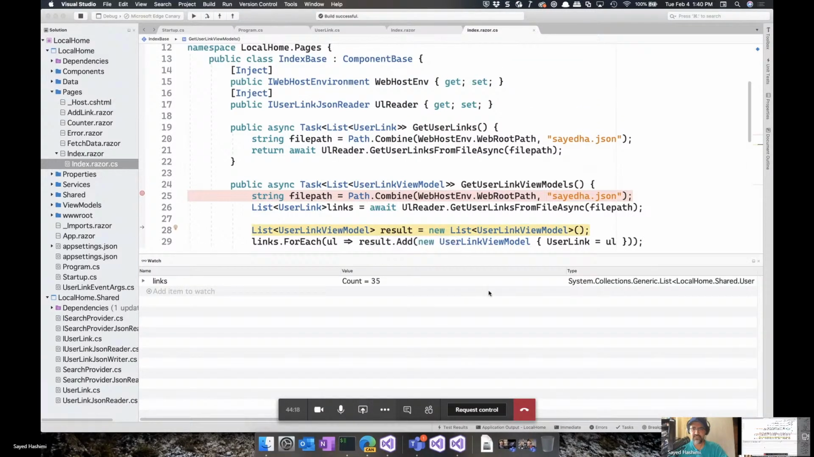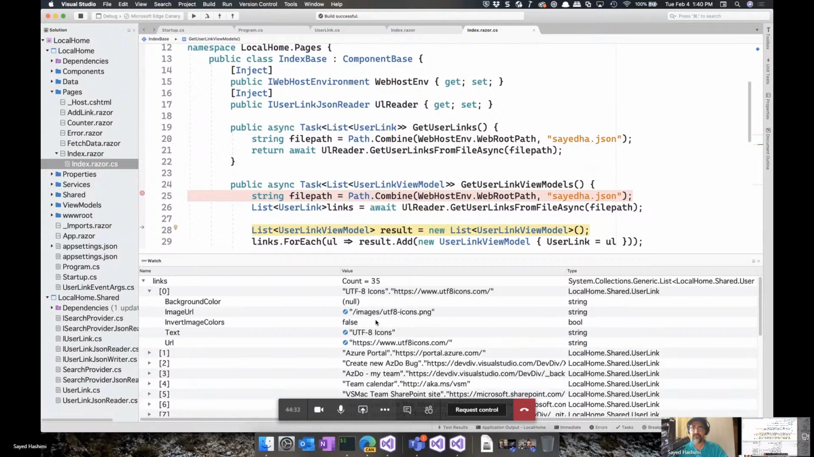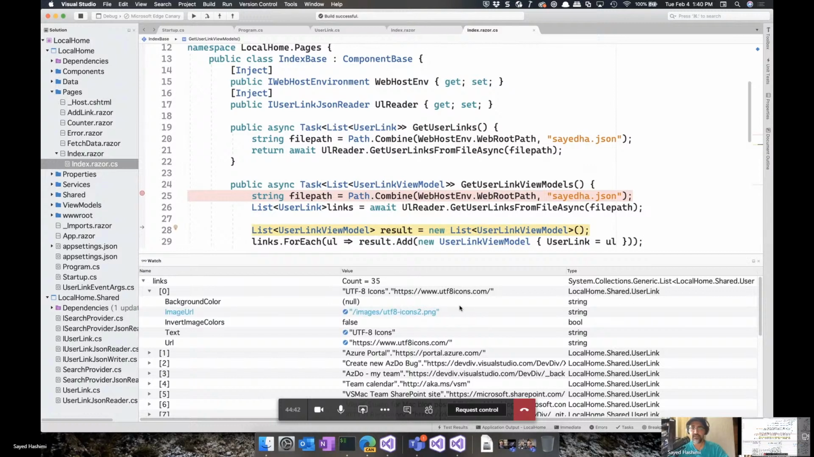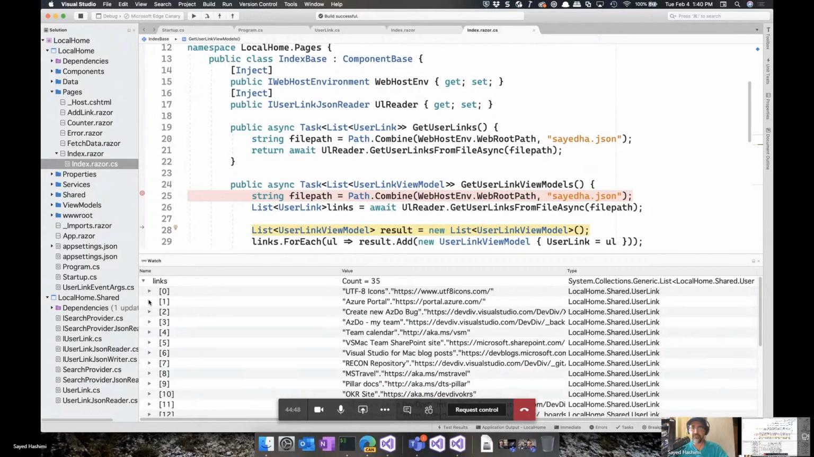Let me go into the watch window. In this case, I believe I've already added this to the watch window previously. You can see I've got 35 items here. If I start drilling into this, you can see now I've got my debugger display here. It says, hey, this is UTF-8 icons, and here's the URL. We can also go into this, and you can also modify these properties as well. So that's definitely something you might be interested in. You can inspect these properties and then modify them.